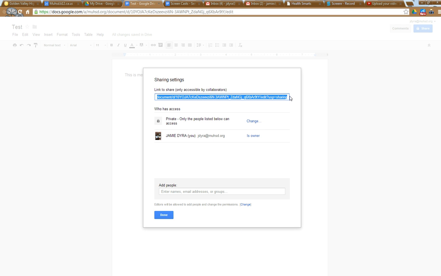In this window, there is the URL at the top. Every Google document, presentation, spreadsheet has its own URL. That's how you'll share it. That's where you'll embed it. This also tells me who has access to this document. Right now, it is private, and I am the only person who can access it.